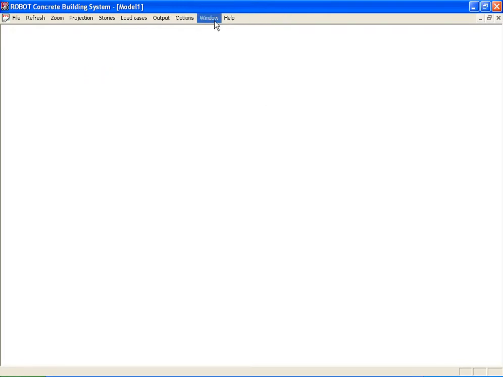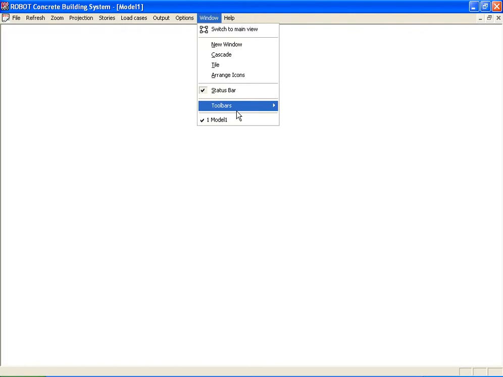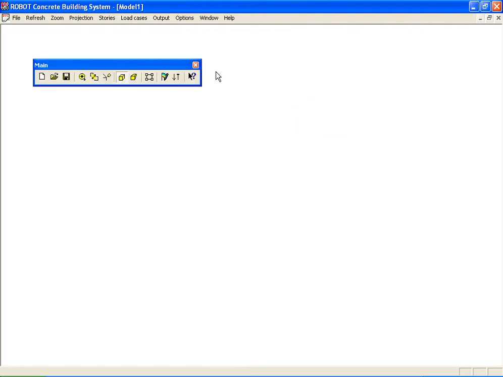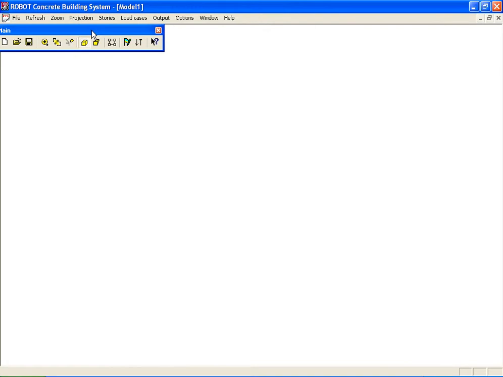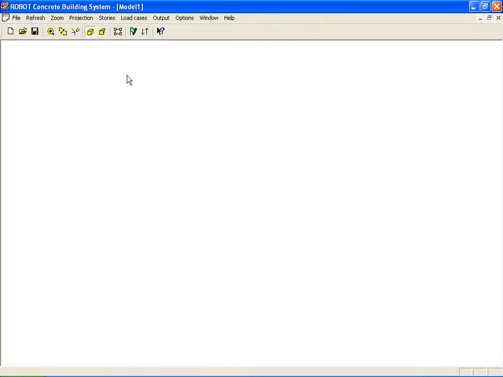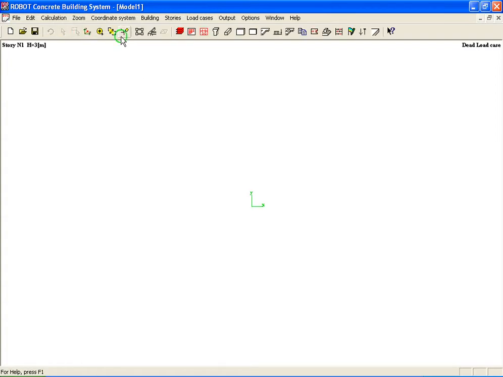Starting, we'll go to window. Let me open the main toolbar. Now we'll have this main toolbar. I'll put it here. Then if I click on main view, several icons will appear.